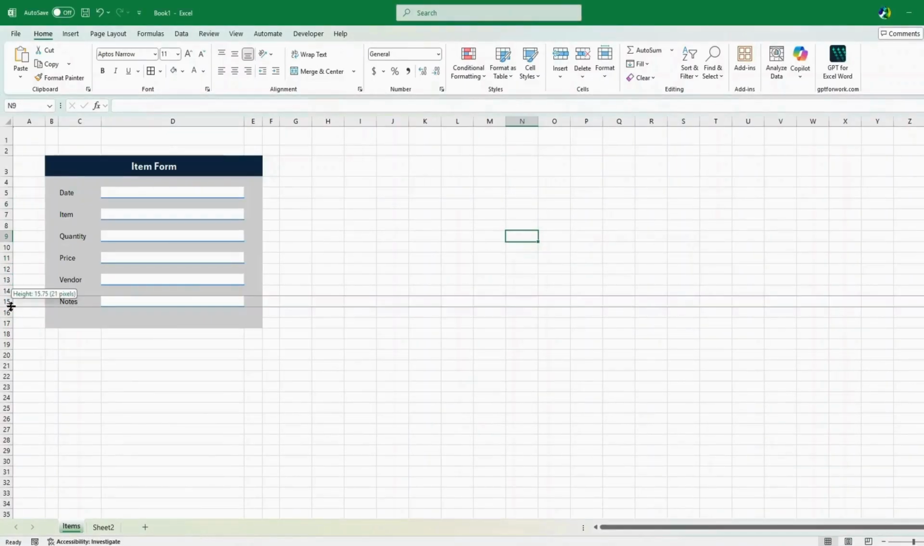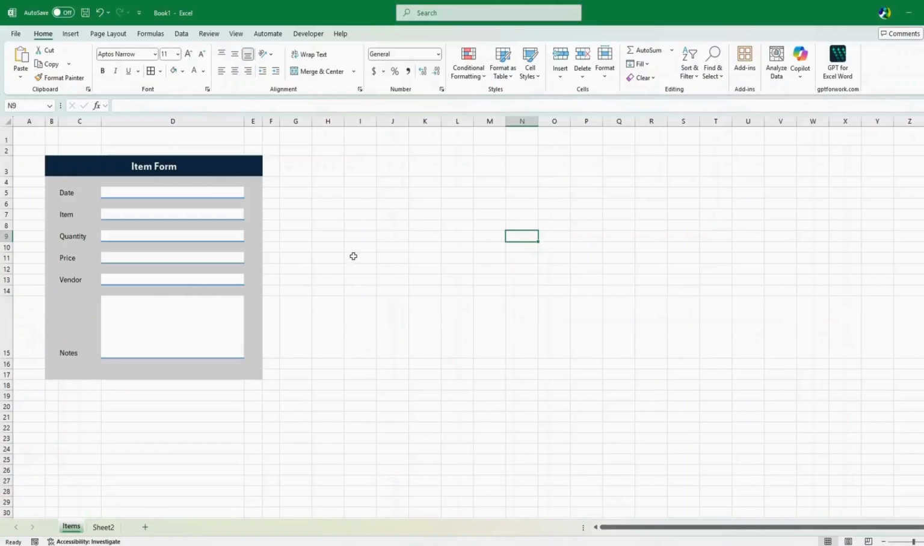Let's make the Notes field bigger. We're going to wrap the text and top align it. We could actually make these rows a bit bigger, just to make them feel a bit more spacious to look great. Let's get rid of the grid lines on the View tab and deselect.